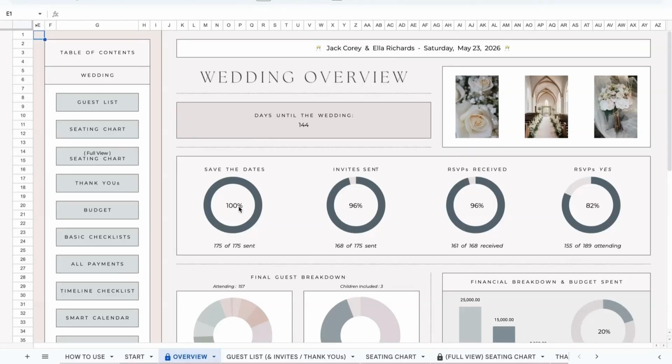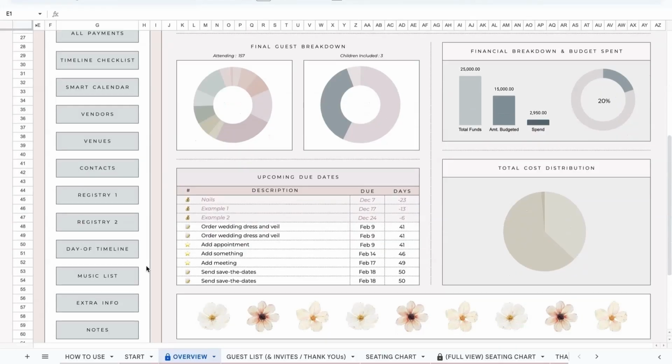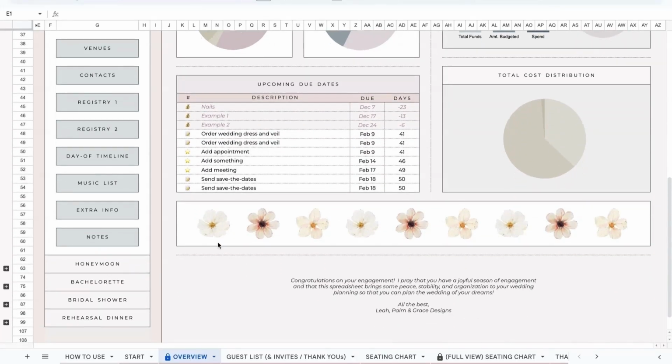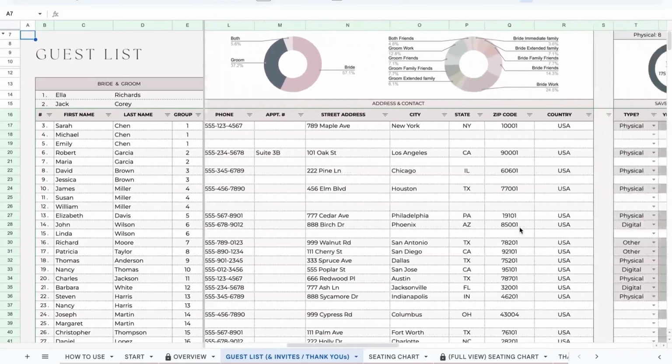In the overview tab, I've not made many changes as well, but I did add in the new tabs into this table of contents sidebar, which has extended it a little bit longer, so I added in these cute watercolor flowers as well. And these are just for decor. Next, for the guest list tab, I've changed a tiny bit here.